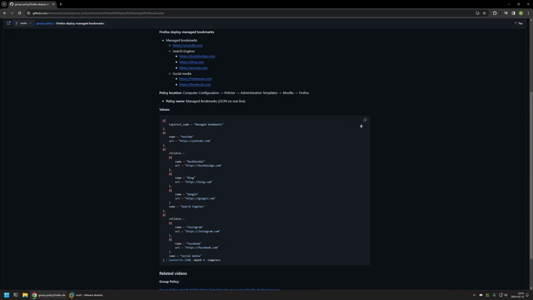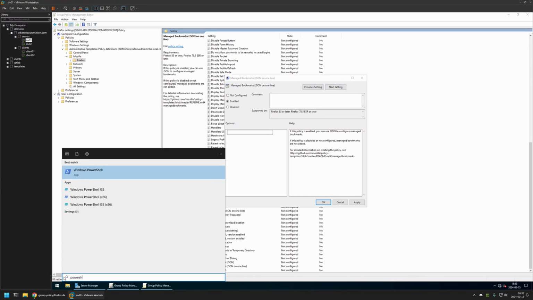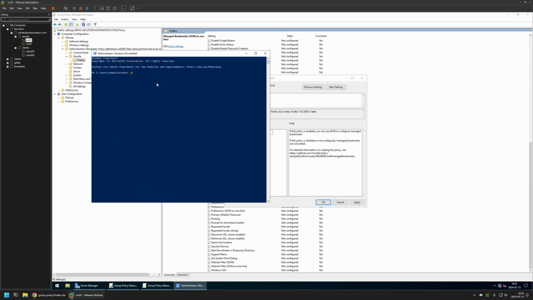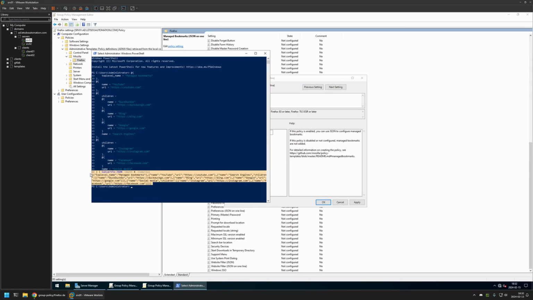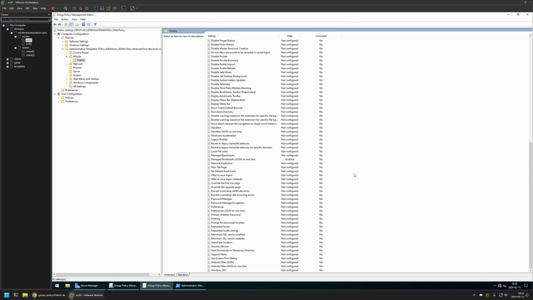And now I will click on the button right here to copy the PowerShell snippet, and then I will go back to my server. Here I will open a PowerShell window and insert the snippet from the GitHub page. Let's press enter, and as you can see, here we get a JSON object with all the information. So I will select it, copy it, go back to the policy editor, and insert the value here. Then I will click on apply and OK. And that's basically it for this policy.